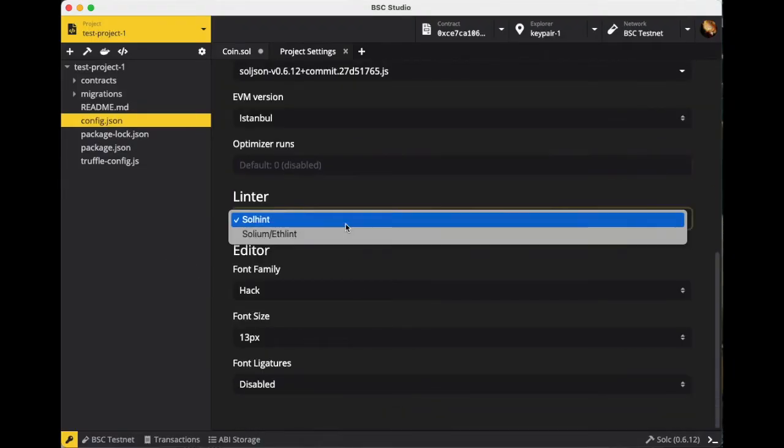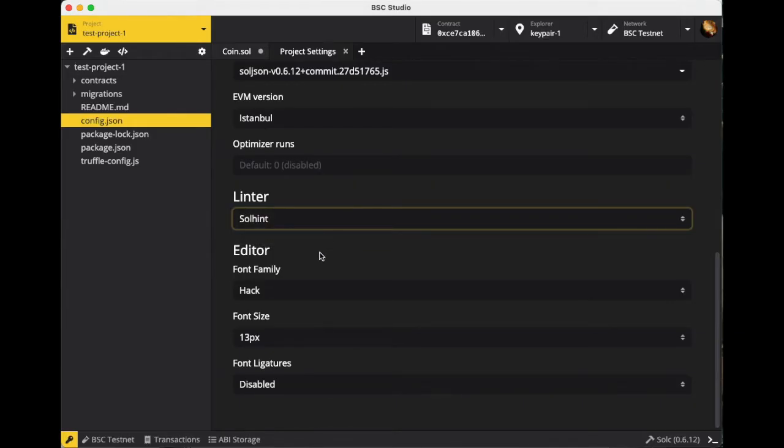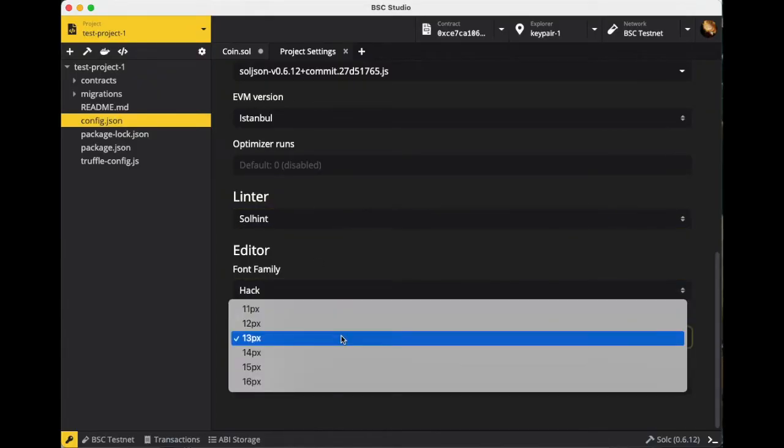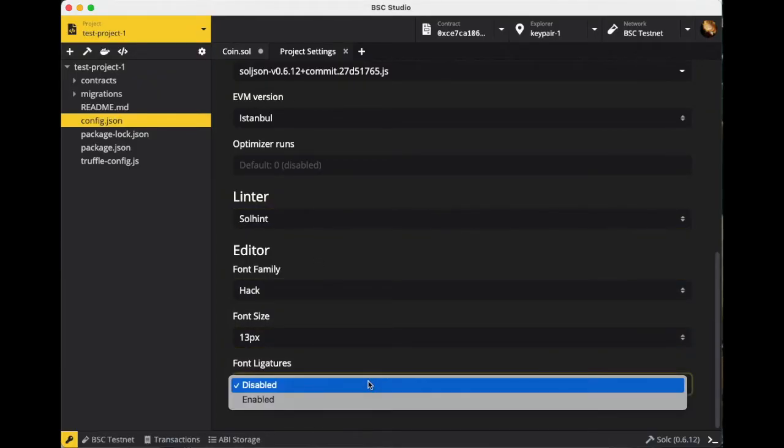The third column would be the linter, where we have offered 2 kinds of linters, SOLINT and SOLIUM-TH-LINT. Worth mentioning, these are 2 names of the same linter. So pick any of your favorite, and it will work its magic. The last part will be the editor selection. You can choose the fonts, font size, and the ligatures.